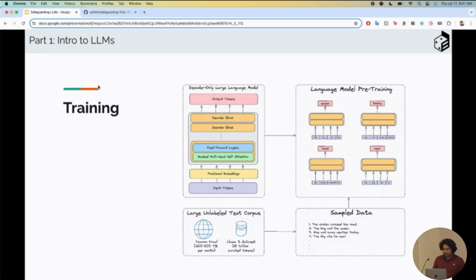So in pre-training, as I mentioned, you take huge amounts of unlabeled data crawled from the internet and train a decoder-only transformer. And these data sets I've mentioned here, like Common Crawl, about 200 to 300 terabytes of text data is added to the Common Crawl every month. For the Llama 3 dataset, which is a very big open source model, there's 15 trillion tokens, and you can think of tokens as words, I would say.